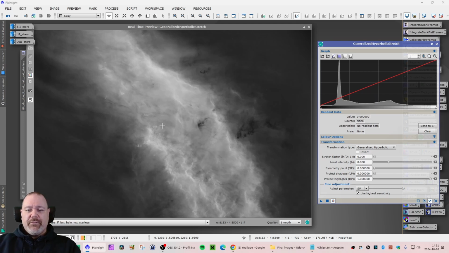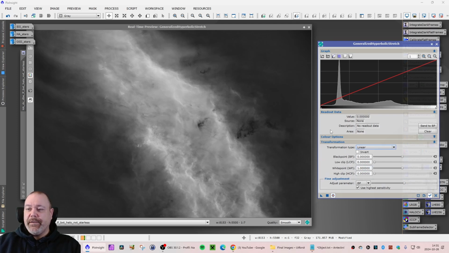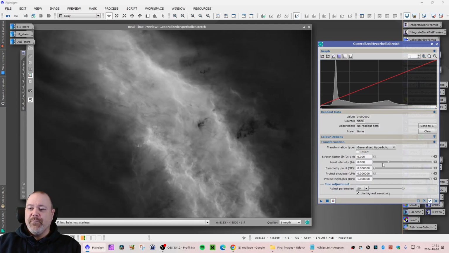Now I made a stretch for that area. I'm fairly happy with how that turned out. If I want to adjust the black point at this time, I can switch it to linear mode here. Then I can just drag the black point here to the left a little bit. Nothing much, but maybe a little bit like that. I will apply that. I will go back to generalized hyperbolic stretch and I will continue.